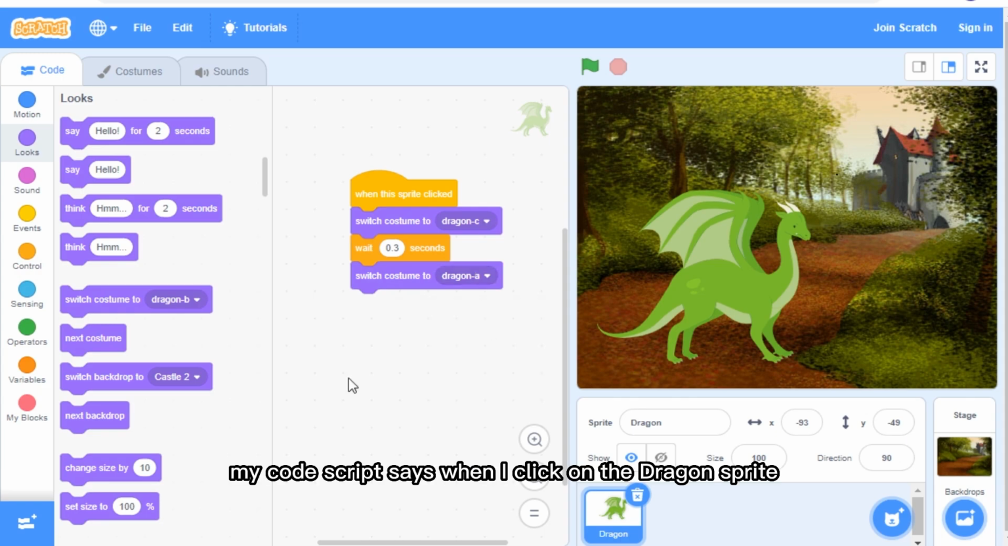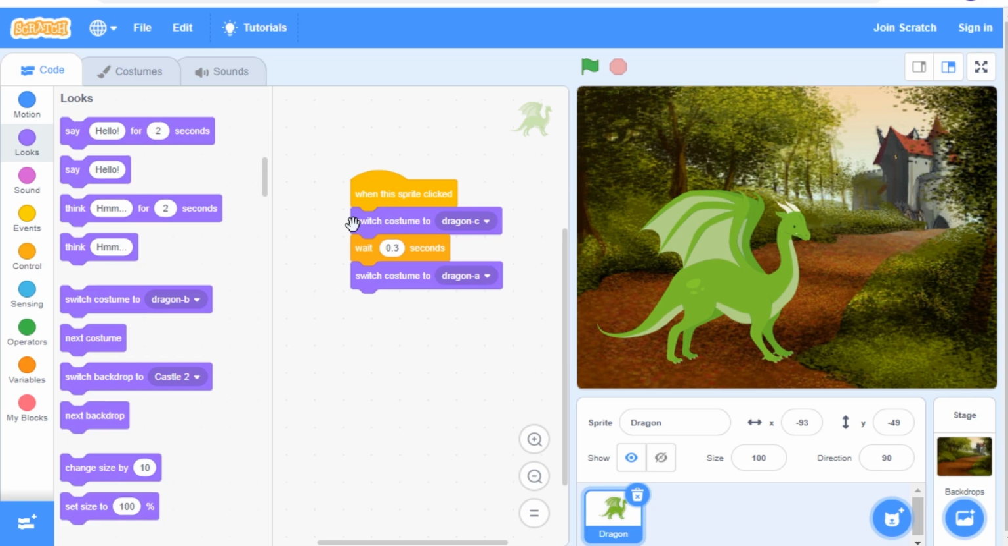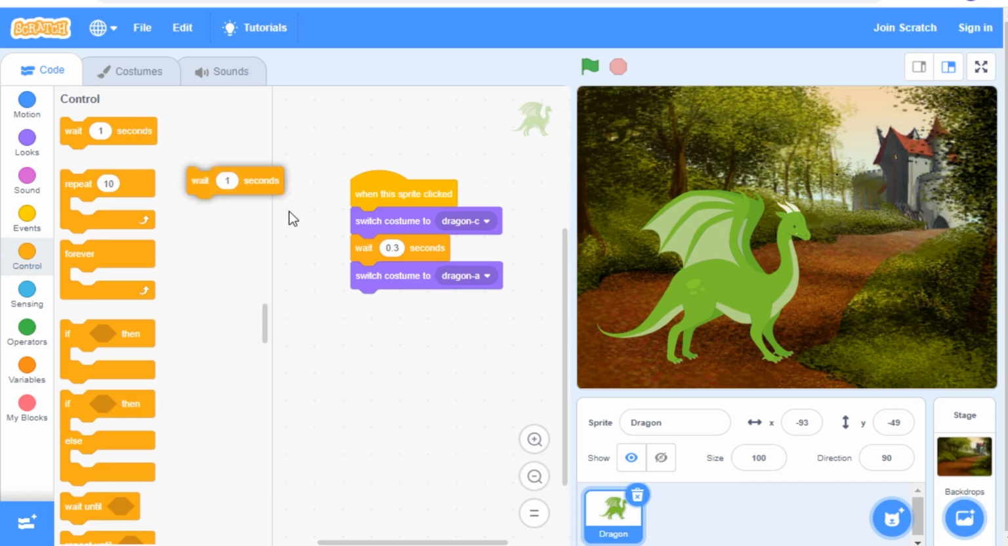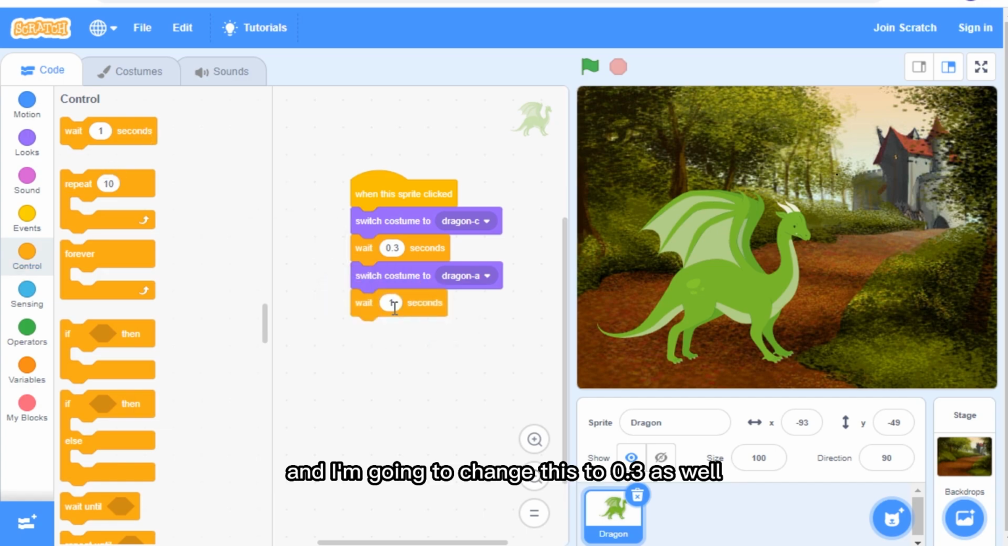Now my code script says when I click on the dragon sprite, we'll first switch to costume Dragon C, wait 0.3 seconds, and then we'll switch to costume Dragon A. Now I'm going to add another wait 1 second block from the control group. And I'm going to change this to 0.3 as well.